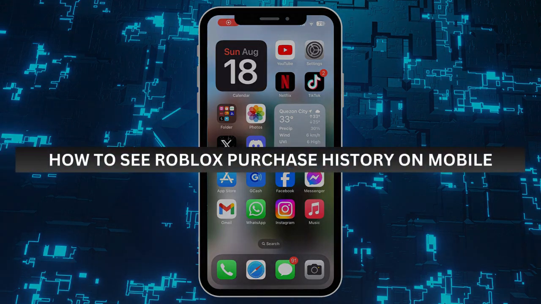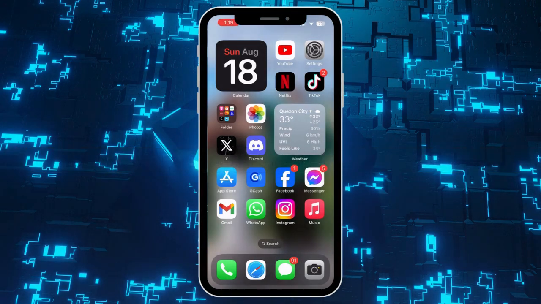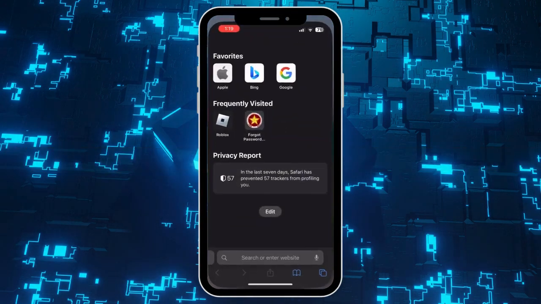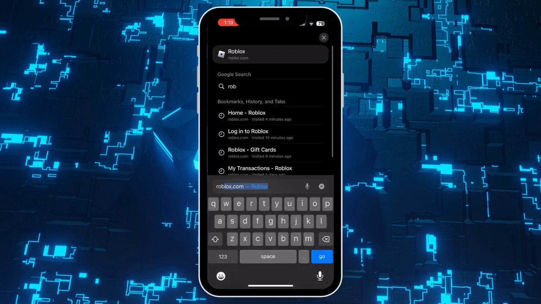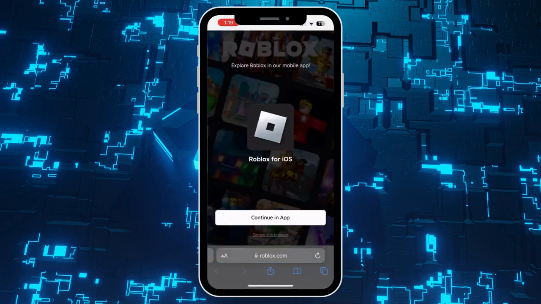How to see Roblox purchase history on mobile. So first, what you want to do is just open up your browser, then go to the Roblox website. And if this pops up, just simply click on continue in browser at the bottom right here.